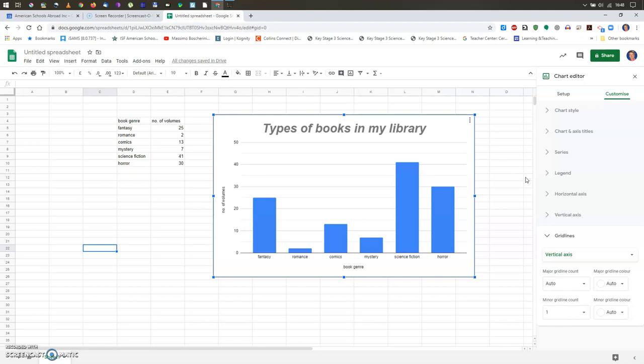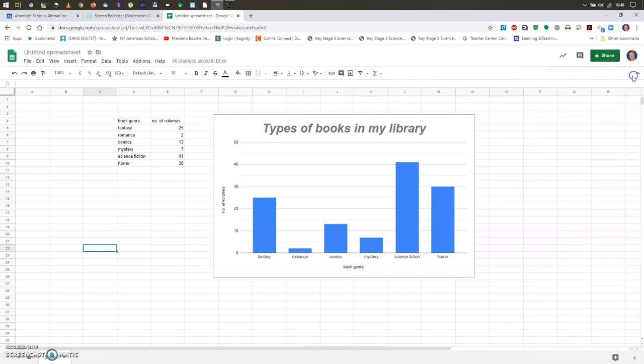I really encourage you to try your own, play around with the chart editor. Remember, anytime it disappears, you just click on the area and then click on the three dots here.